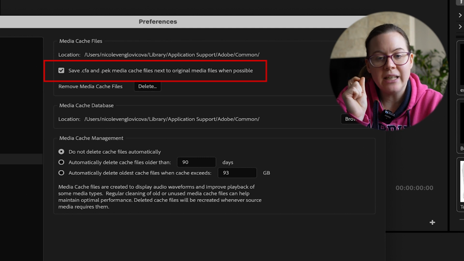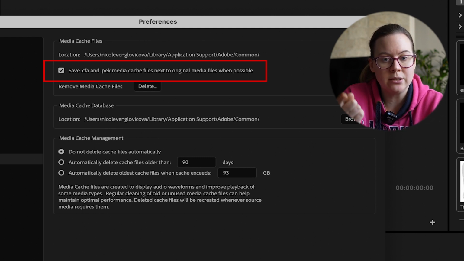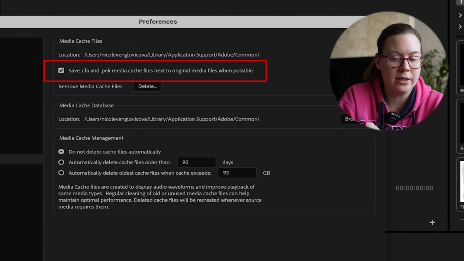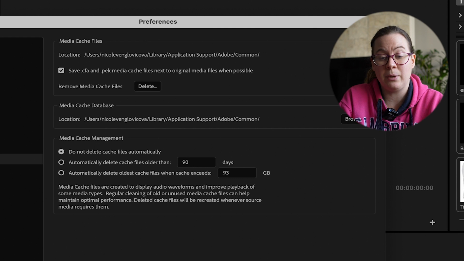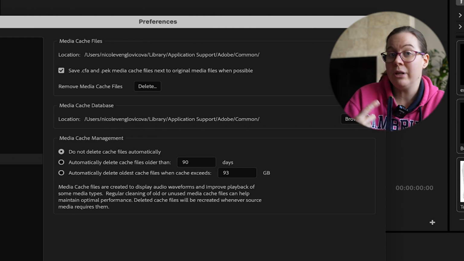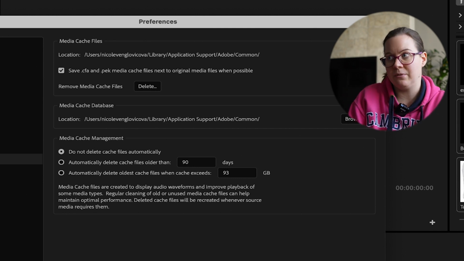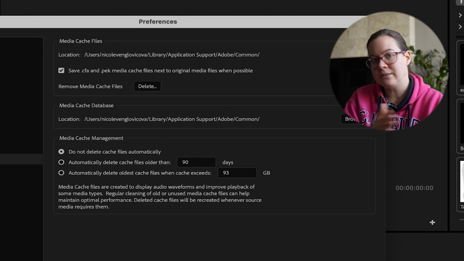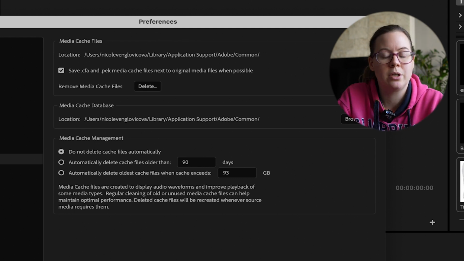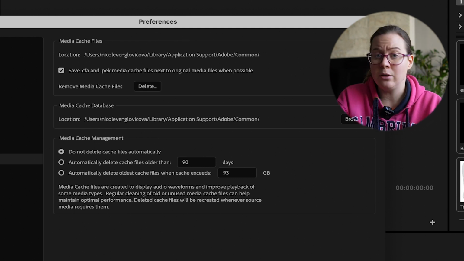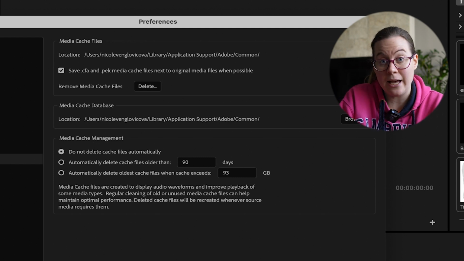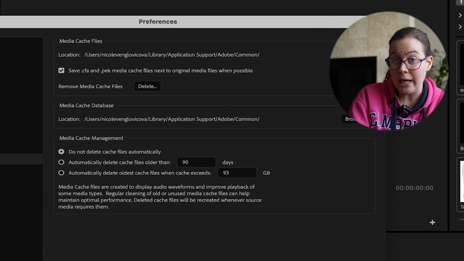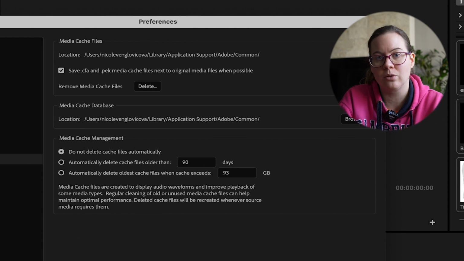You can also save your CFA and PEK files, which basically are the audio waveforms, right? So you can save those from previous projects, but you can also just delete them because they will regenerate. This is checked by default because the regeneration of the waveforms, if the video is like 2 hours long, can take a little bit of time depending on your computer, but you can delete everything else and you're going to make space for the audio waveform. So you don't necessarily have to uncheck that. It's optional, but you don't have to, and it's going to work anyway.